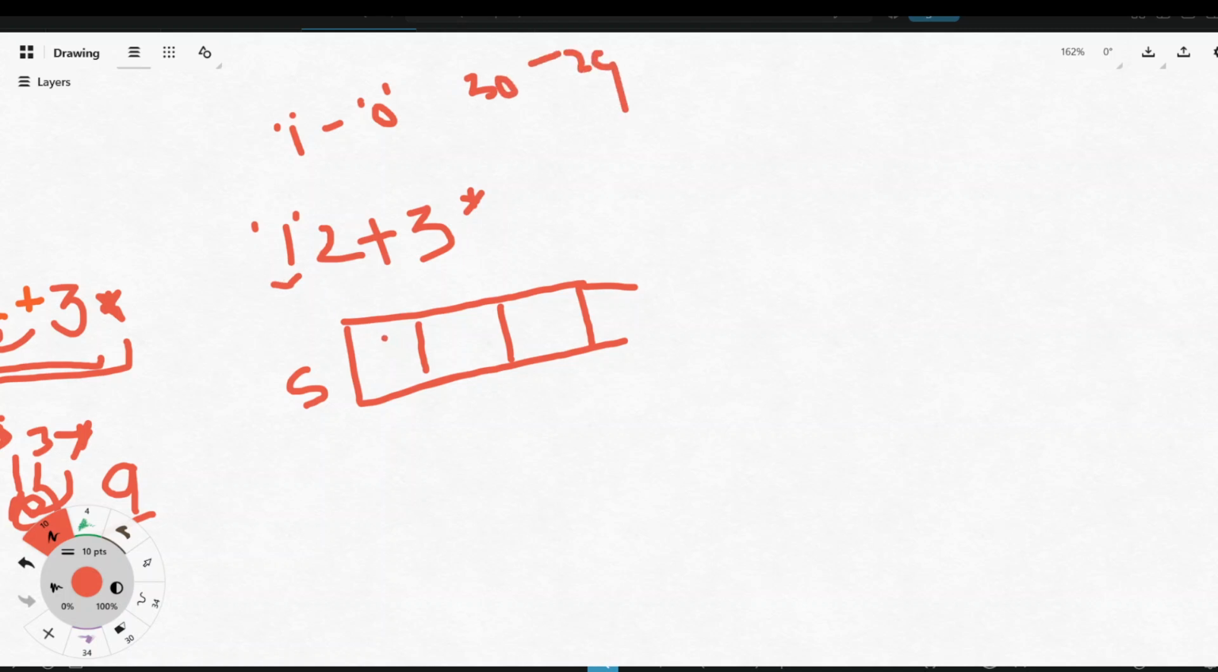So this 1 will be put into the stack, and then the 2 will be the same, converted into its integer 2. Is it a digit? Yeah, it is a digit. And then the plus will be the next character. Is it a digit? No, it's not a digit.